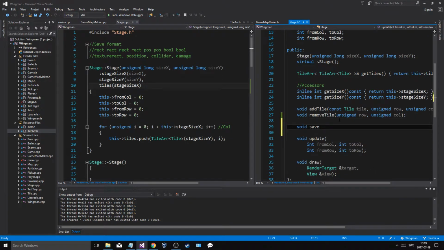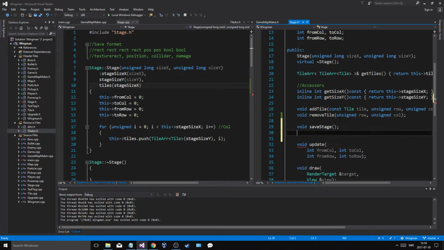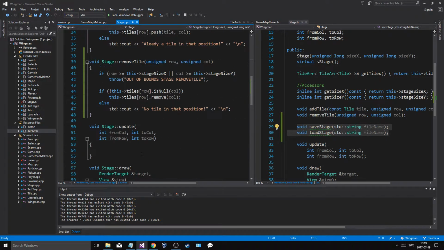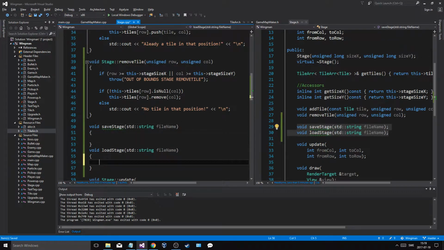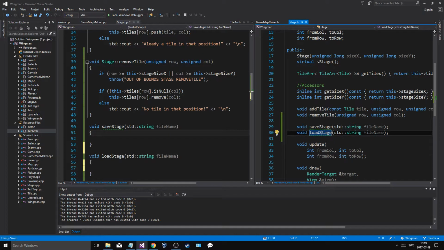Void save stage, void load stage. I'm just gonna prepare for this. Save stage, std string file name. And the same thing for this, so we'll have a file name for both. Go into stage. Make sure we can save and load stuff, because it's going to be one of the most important things for stage, obviously, since we don't want to hard code any stages. We want to create them in the map editor, and then we want to load them into the game.